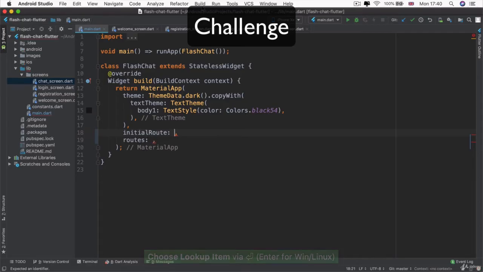Verify that you see the welcome screen, and after that, set the initial route to go to the login screen and run your app. This time, you should see the login screen show up instead. So once you're ready, pause the video and try to complete this challenge.